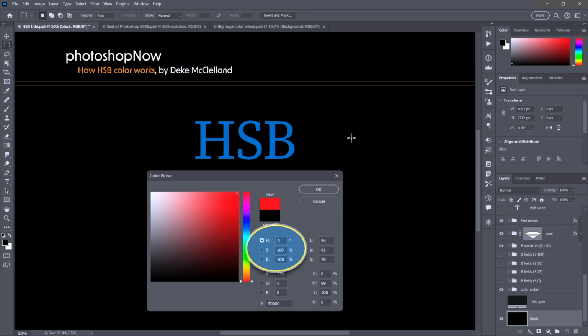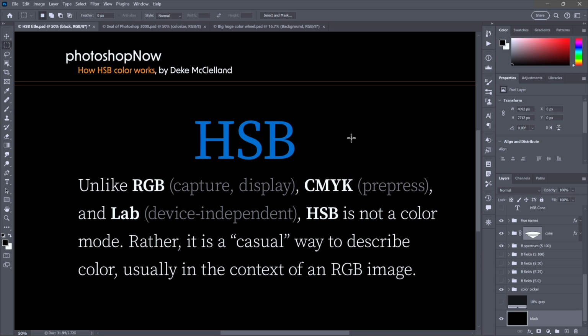Now, I want to keep this a high-level discussion, so you understand all about HSB without getting mired down too much, with the exception of this one slide. This is the technical slide in this slideshow, by the way, and that's because HSB is very special in that it is not as locked down and absolutely rigid as RGB, CMYK, and Lab actually need to be.